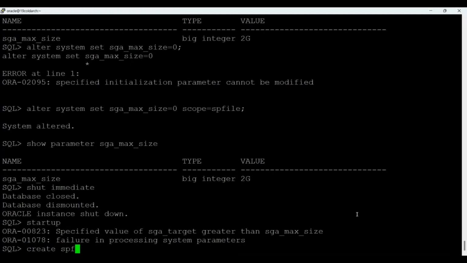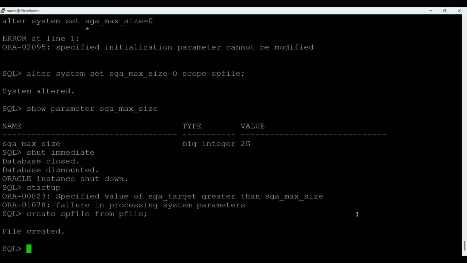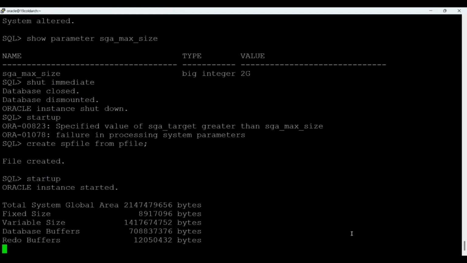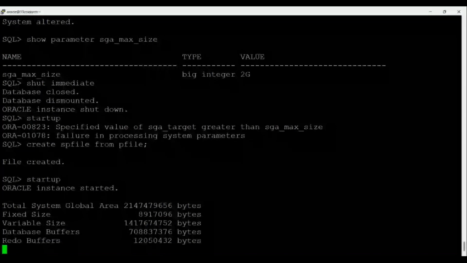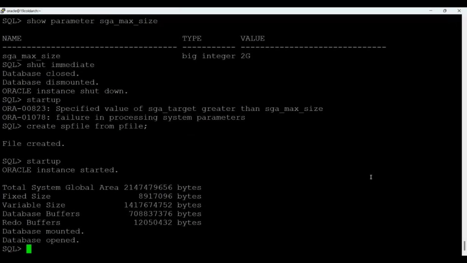Create SP file from P file. Create it. Now startup. Clear, guys? Ilyas, clear? So when you come into this situation, you need to check that.